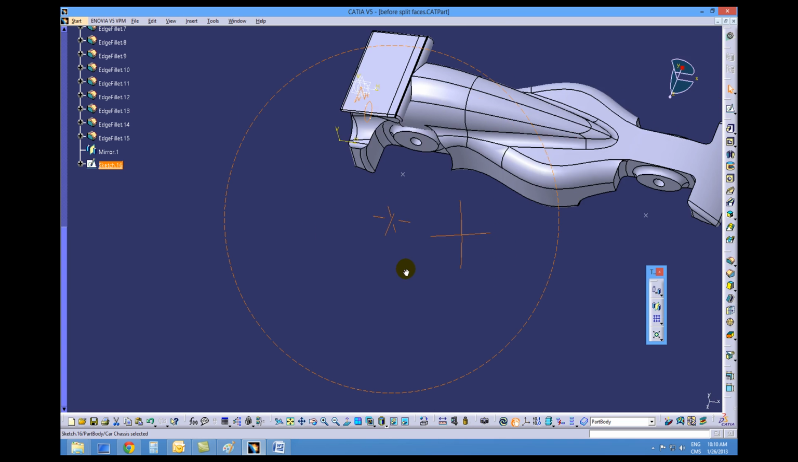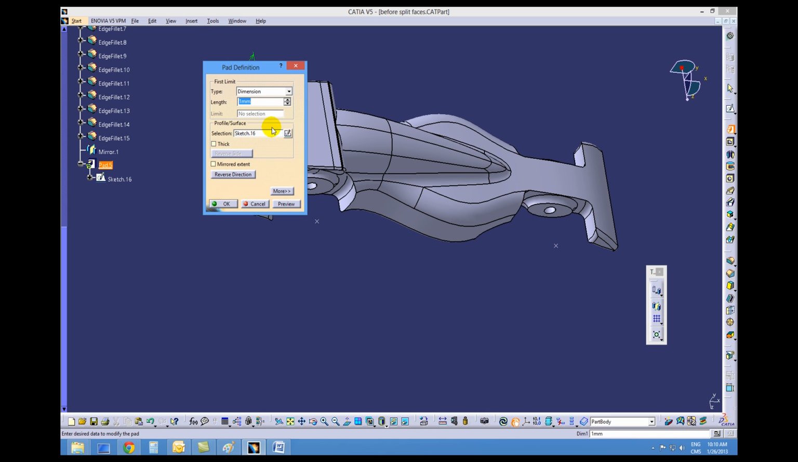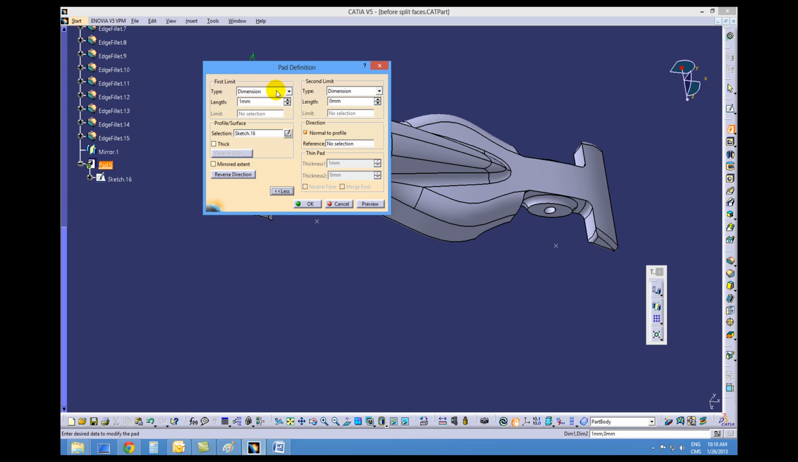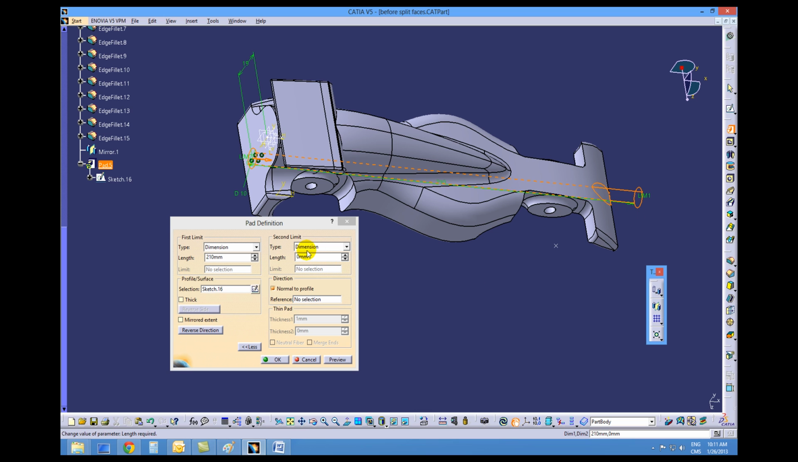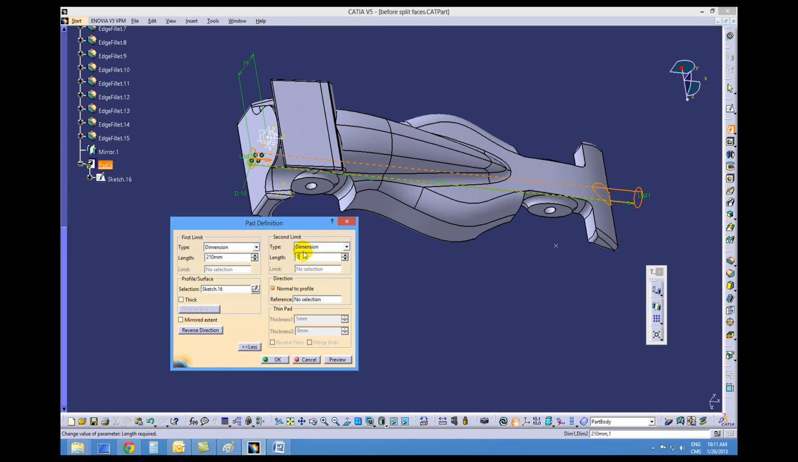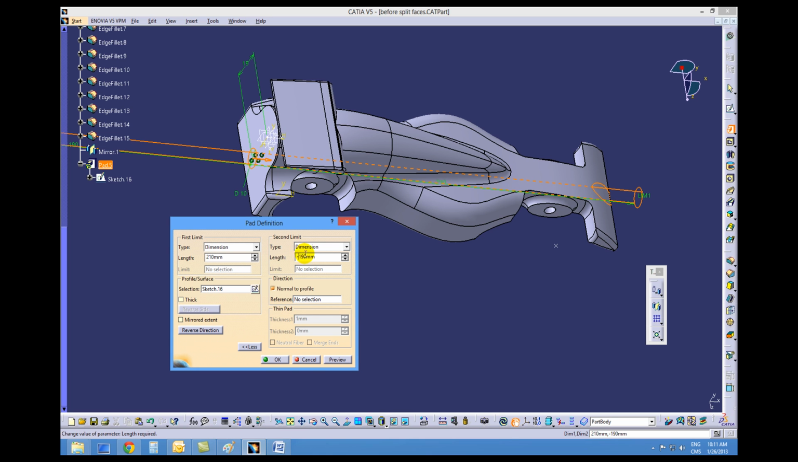Now we don't want that going all the way through the entire car, so when we pad it, we will choose a starting point and an ending point. So in the more dialog box, we will type in 210 for the first limit. Change our arrow, and for the second limit we're going to type in 190 to see how that looks. Negative 190, let's try that. There we go. So it's just machining from the front, from up here out.